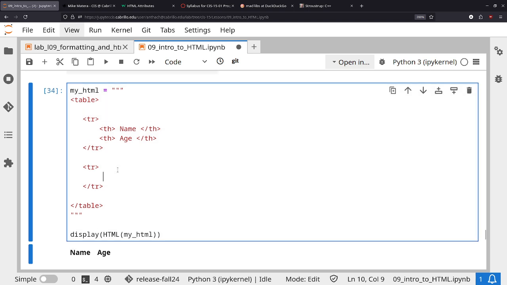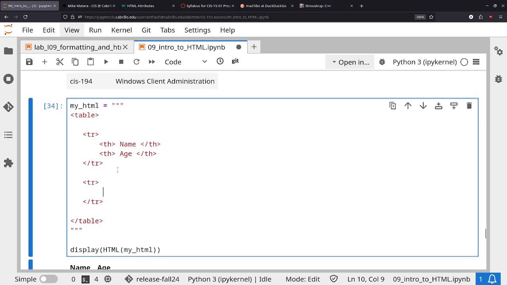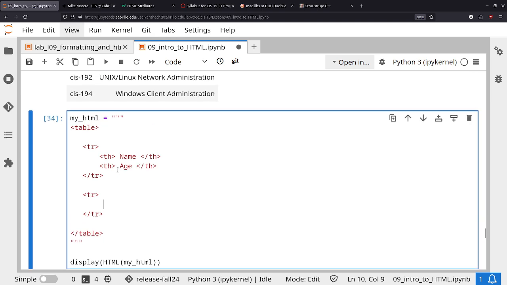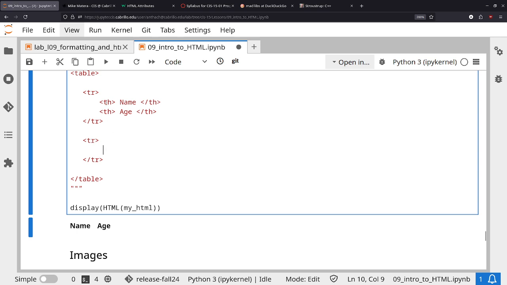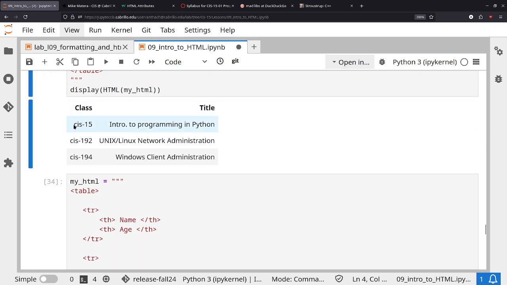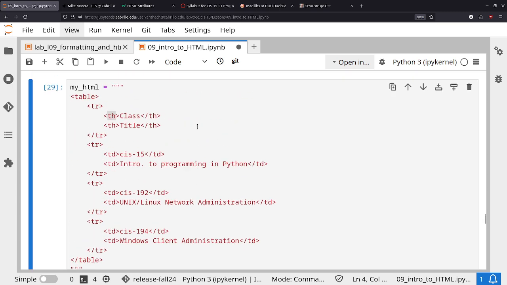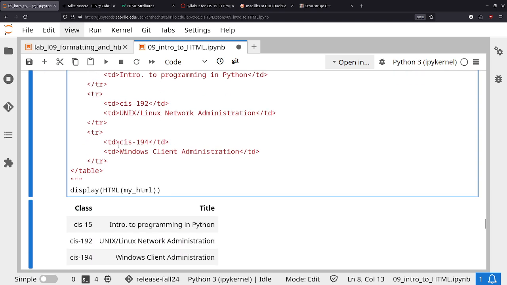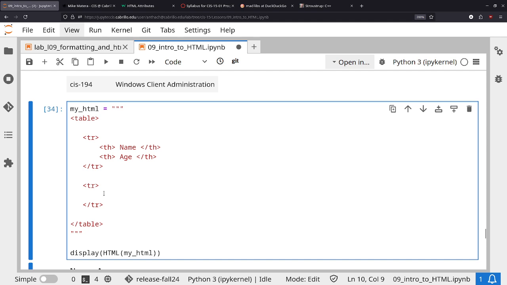In particular, let's just put some dummy names in here, like Alice and Bob. We're not going to use headers this time. We're going to use something called table data. Table data is not going to be bolded or centered, and the tag will be called TD for table data. So I'm going to declare another tag, TD, and then /TD. I'll just put Alice here.